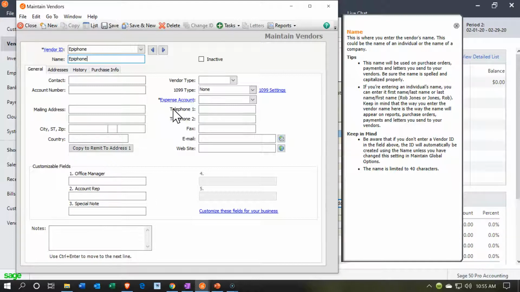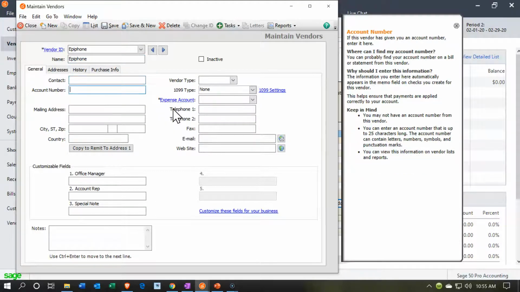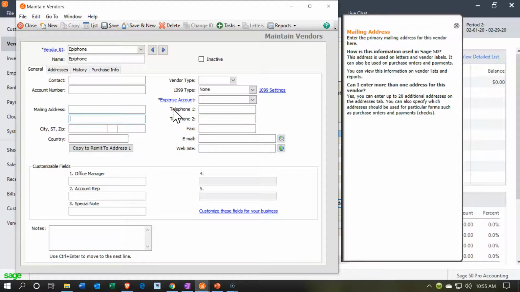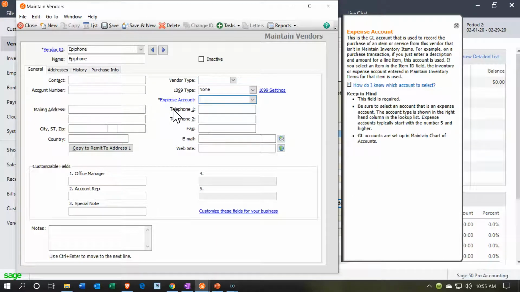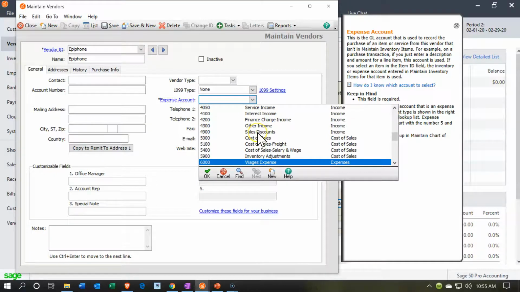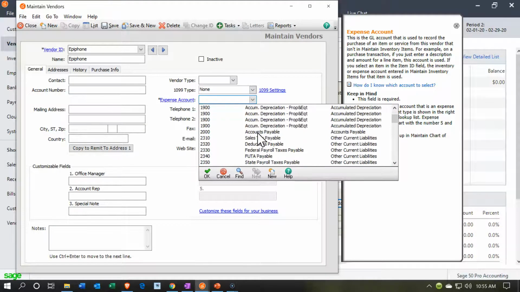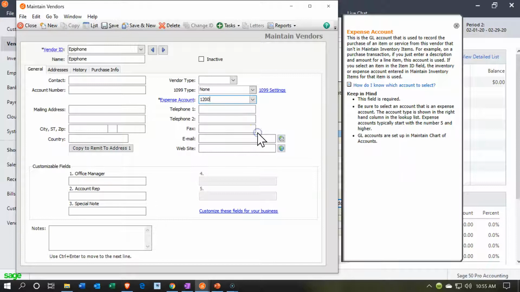If we're talking about other vendors, such as the telephone company or something like that, that we just pay the bill at the end of the month for, we may not need all the contact information with regards to those vendors. So if we just tab through here, we've got the contact, we've got the account number, we've got the mailing address, and so on and so forth. Copy to the address 1, and then we have the expense account. We do need an expense account, so I'm going to select this one, and this would actually be going to an inventory account, typically, when we are purchasing here.